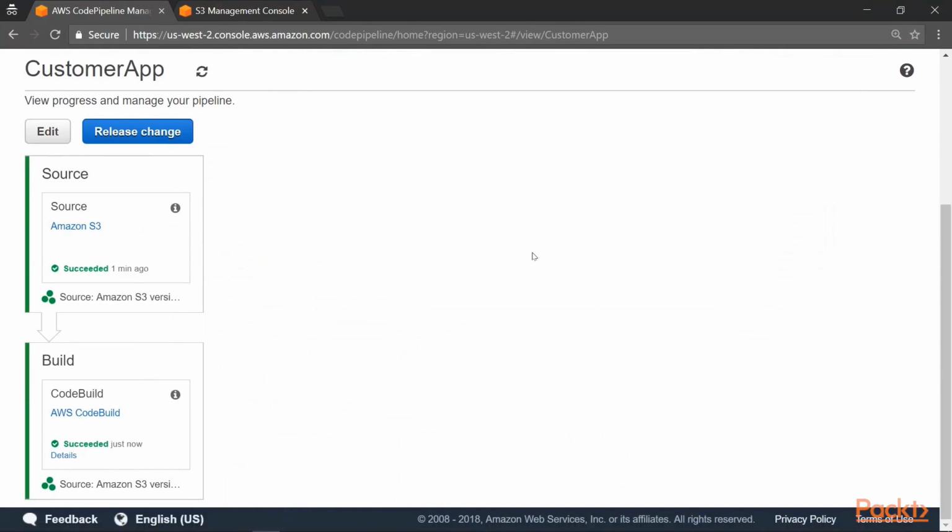Now once the build is done, you can see your entire pipeline is a success. In such a case, you can now create your entire pipeline. It can contain your source, your build, your test, and your deployment. So this is how the CodePipeline service works.